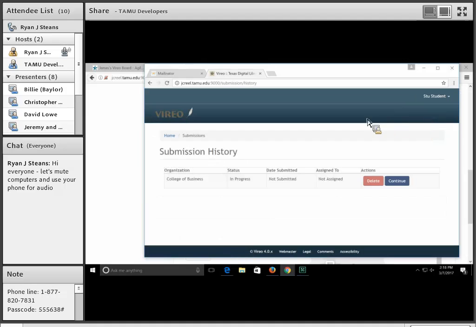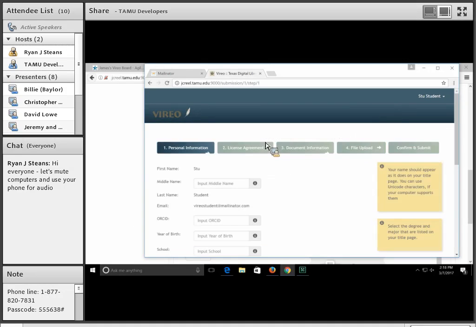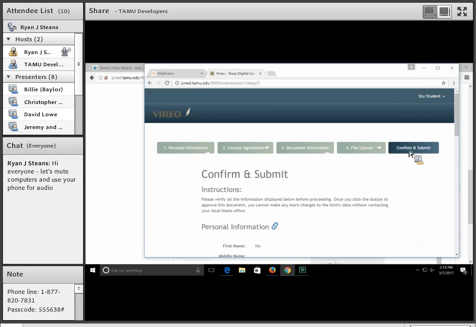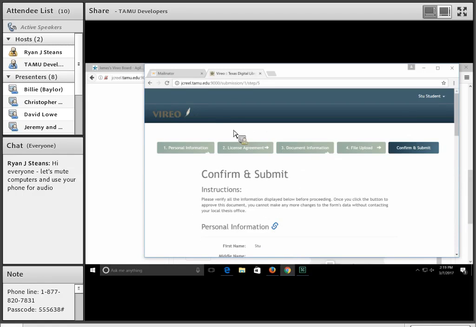And furthermore, we can come to submission history and also have the option there to continue the submission. And the student will avail themselves of that option. Brings the submission back up. And everything is still in order.